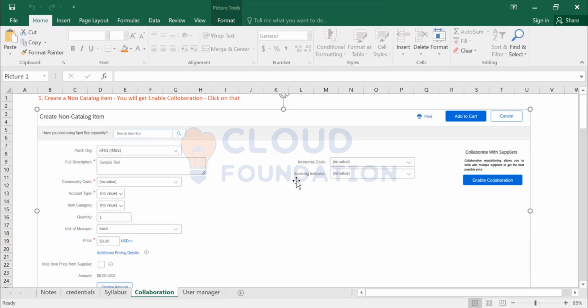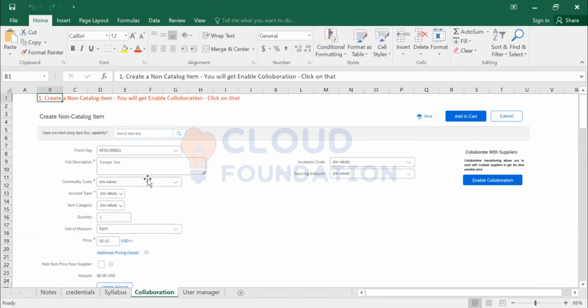Now, I am going to show you on the screens. Currently, we do not have this access enabled in the current project, so I have taken it from another project and I'm sharing the screen to show how it will look. You go to the purchase requisition screen and click on create non-catalog item. You will get enable collaboration on the right hand side. Once you click on enable collaboration, that purchase requisition will go into collaboration mode.